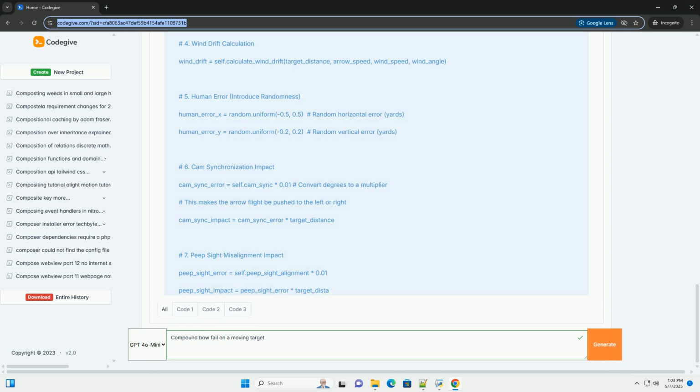Game development frameworks: if you're building a game, use a game engine like Unity or Unreal Engine. They provide physics engines, graphics rendering, and other tools that will greatly simplify the development process.